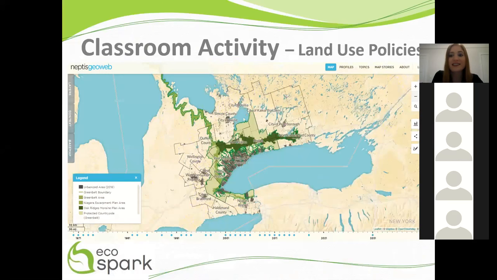Another classroom activity is to talk about land use in general. You can discuss some of the conservation plans. You can talk about the role that stakeholders have played in helping create some of this legislation. You can have debates with your students where they take on particular perspectives of stakeholders, and you can use this to show some of that land use legislation.